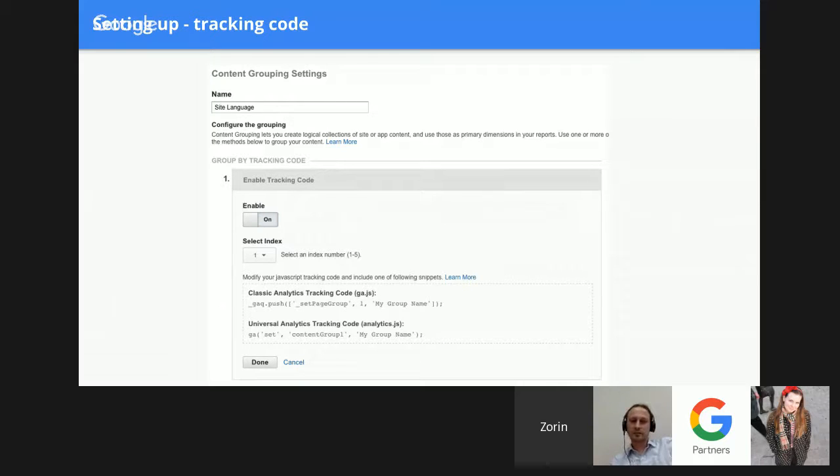Now, when you enable it, it doesn't automatically track it. You actually need to add this code, which is also provided on the bottom part. Content grouping is available for Classic Analytics and for Universal Analytics. So it's not like custom dimensions, which are only available for Universal. You can use content grouping for Classic Analytics as well.